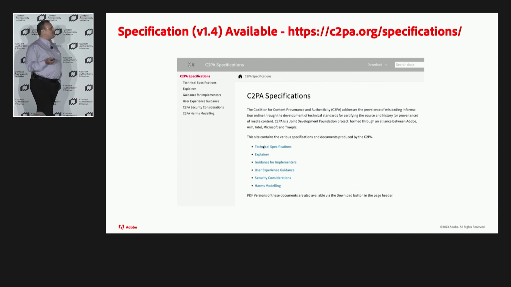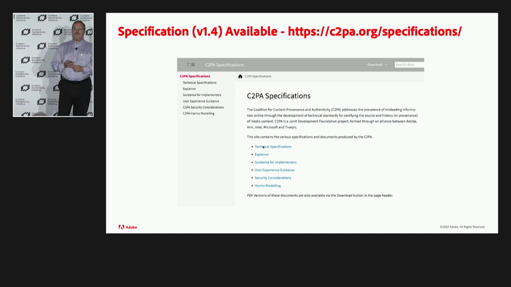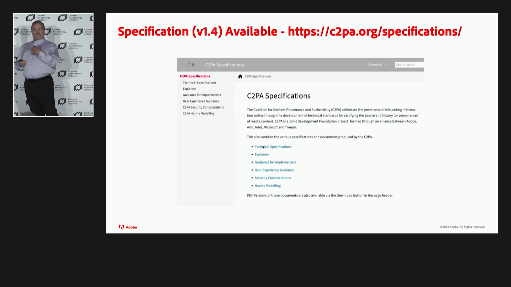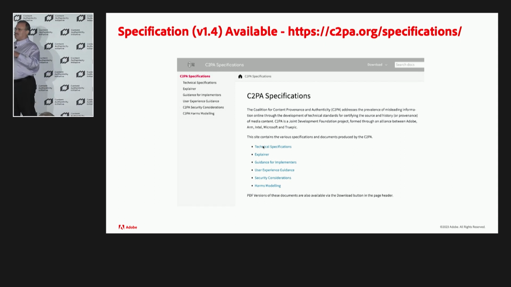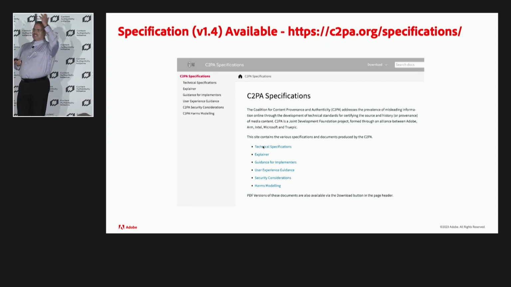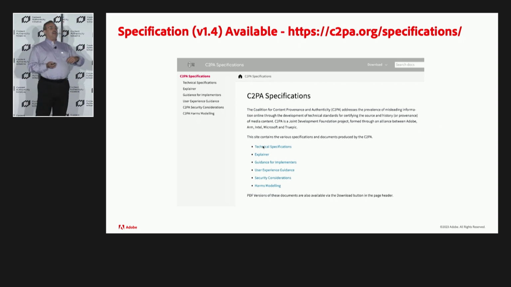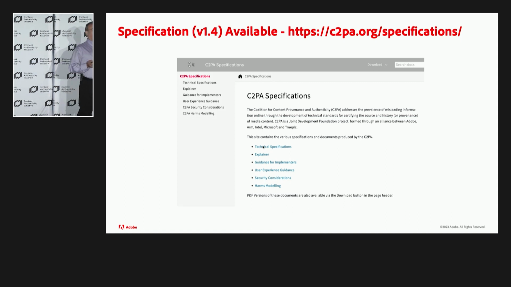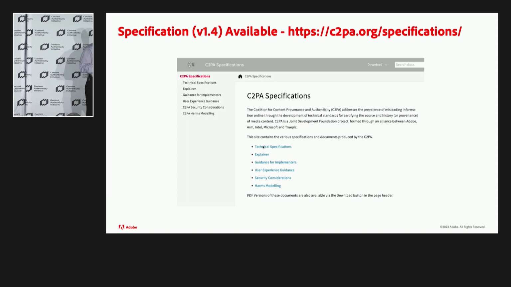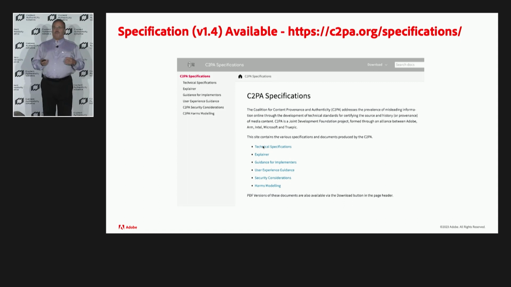As you heard Dana mention, we are currently at version 1.4 of our specification. It was just released a few weeks ago, so I understand it hasn't made its way all the way up to the executive floors where Dana works. So totally understandable. 1.4 is new. A lot of interesting things in 1.4.